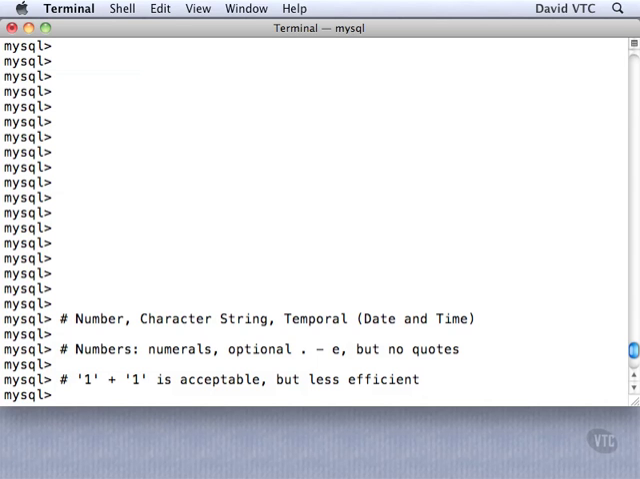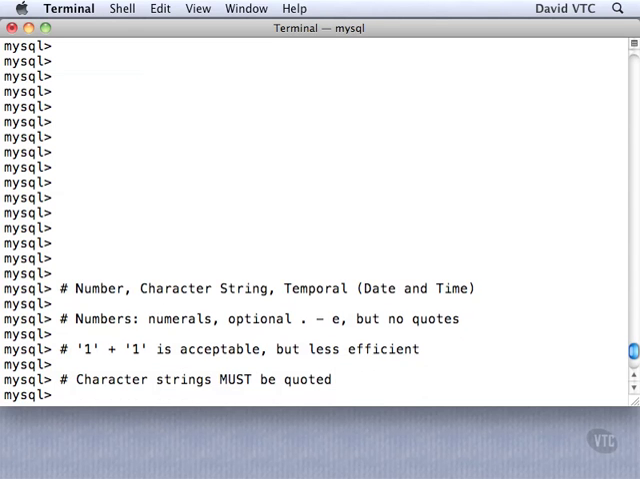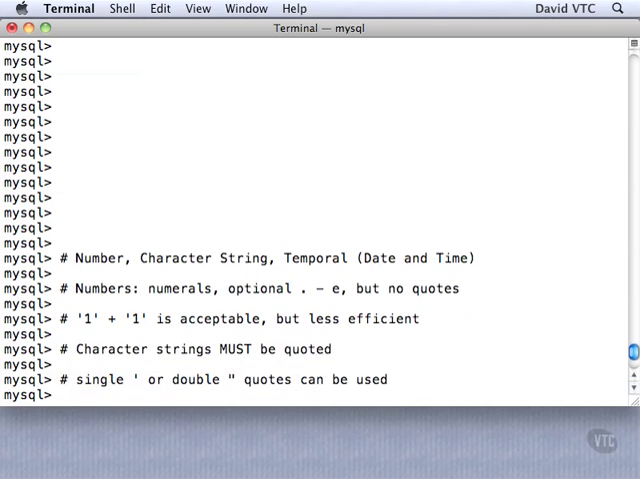Character strings are also used frequently in MySQL expressions, but they do not naturally belong there. In order to inject a character string into a calculation, we must enclose that string of characters in quotes. We can use either single or double quotes for this purpose. The beginning and ending quotes of the string must just match.